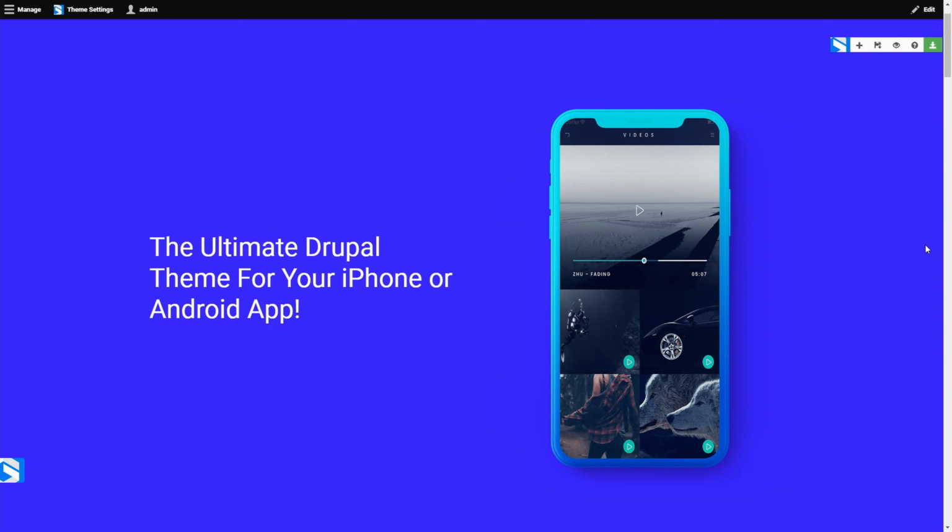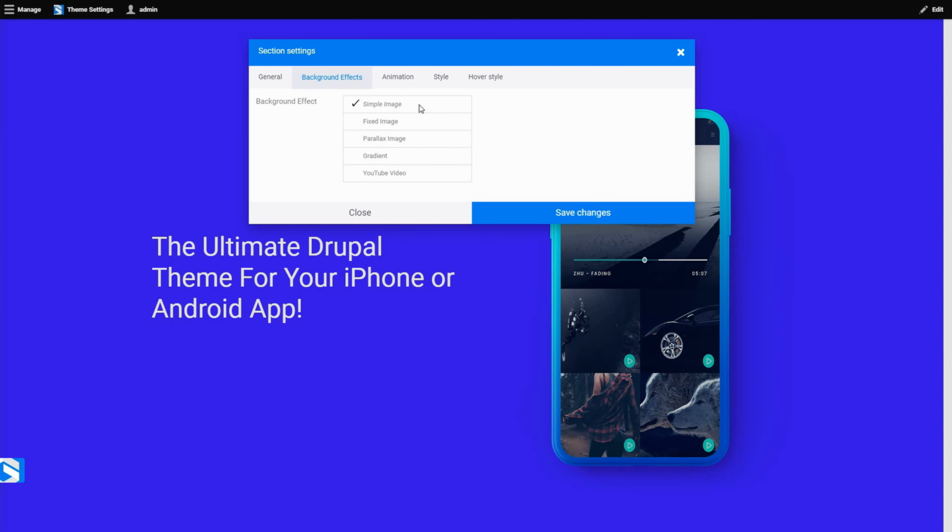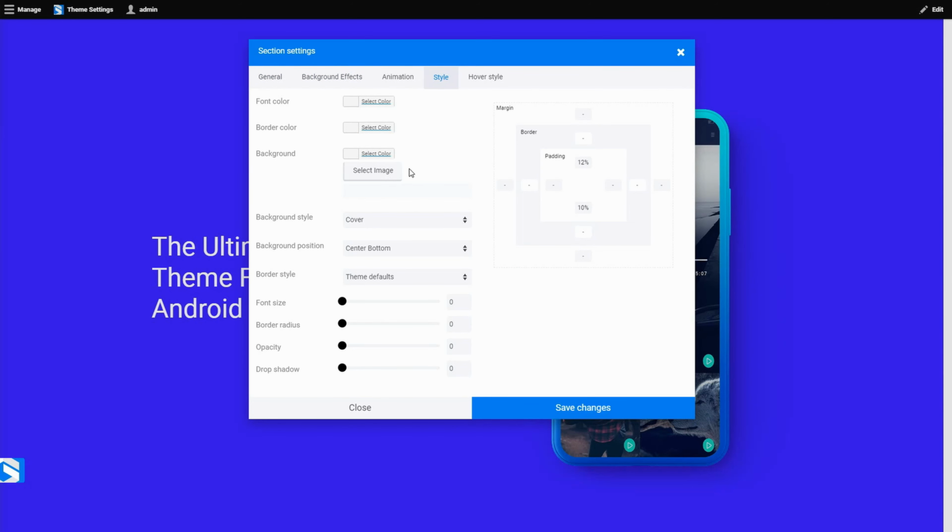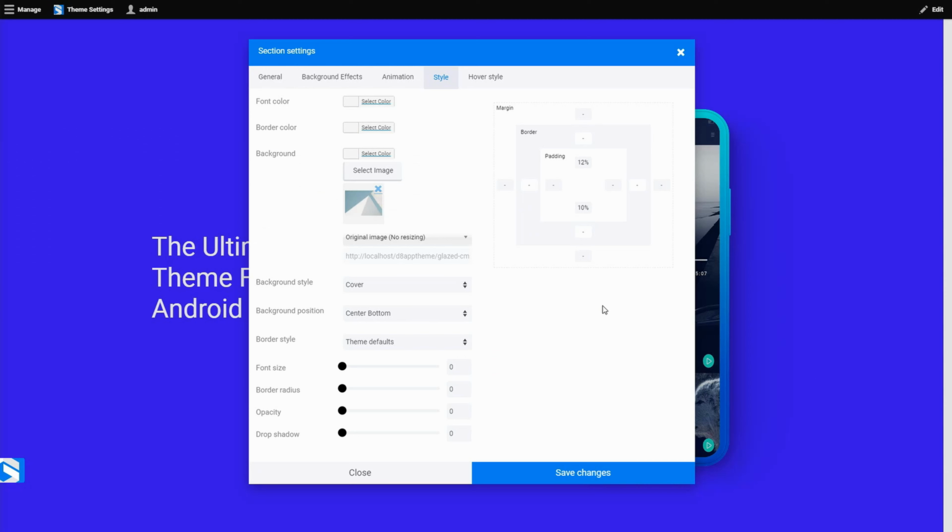Now let's add an image as the background of the section. We're going to choose a simple image background effect. To add the image, we need to go to the Style tab. Now select your preferred image. Click on Save Changes and the background will be an image.